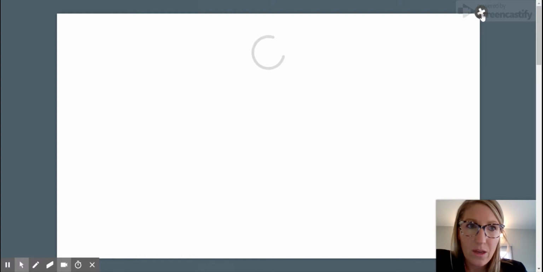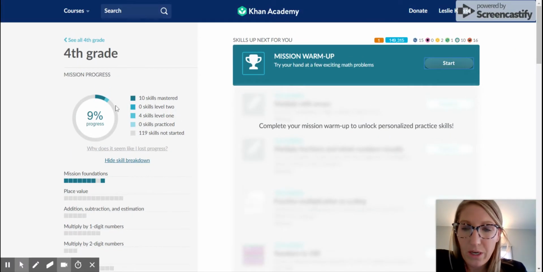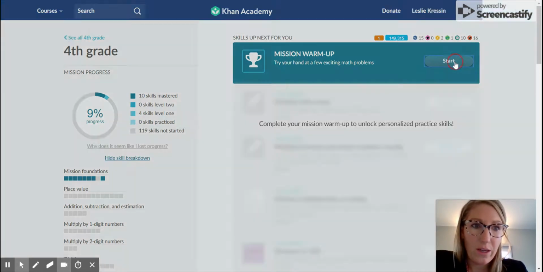So close out of this really quick. It wants me to do the mission warm-up since I haven't been in there yet. But you can see, look at, I'm already at 9% of my mission because of the work I did in the Mastery Points platform. So right now I haven't done any of my mission warm-up, and it says right here, it'll unlock where my skill level could start. So let's go ahead and look at that.